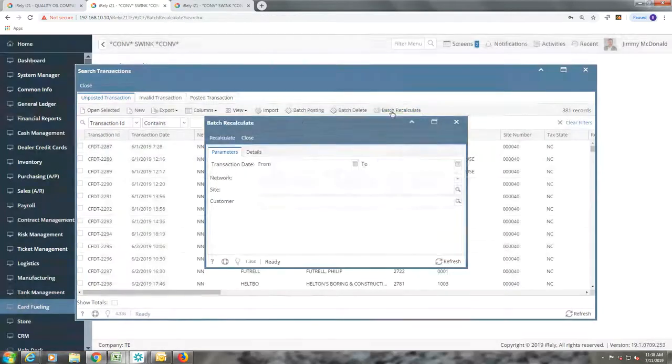And since a lot of your errors are vehicles, I'm not going to have you filter out site customer, but you could recalculate by just the customer or a certain transaction date. But if you have that many errors and you know it's just vehicle, you might as well leave it all blank. So go ahead and click recalculate for me. And here comes another waiting game because it's going to recalc all 381 records. And it'll tell you when it's complete at the bottom. Well, it just says recalculated 381.